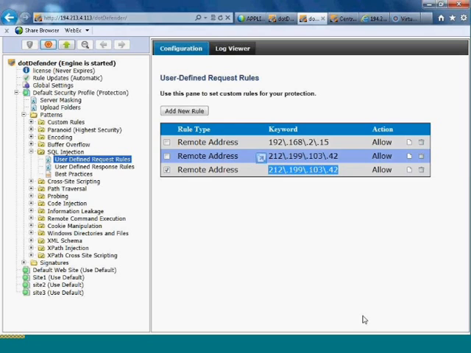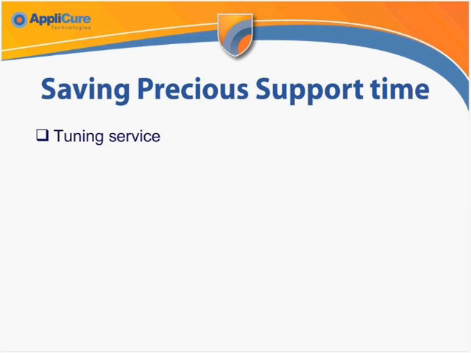This is a short and quick example of a whitelist. Of course, I can whitelist URIs and user agents and a lot of other things. Now, the tuning service is a thing that we implement here in Applicure, and we would like to have a collaboration with other support teams. That will lead us to fast deployment, basically.